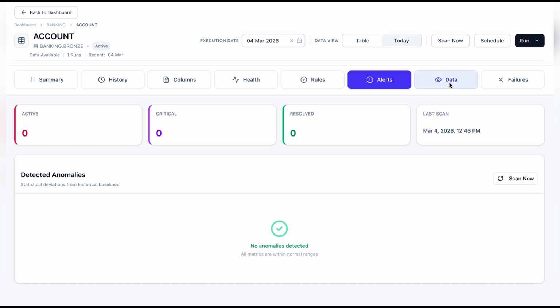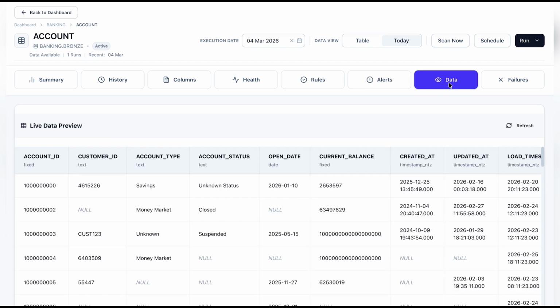Then we move toward the data preview section. The data tab allows users to view sample records directly from the datasets. This feature enables engineers and analysts to quickly inspect the data and analyze potential issues without switching to external tools.